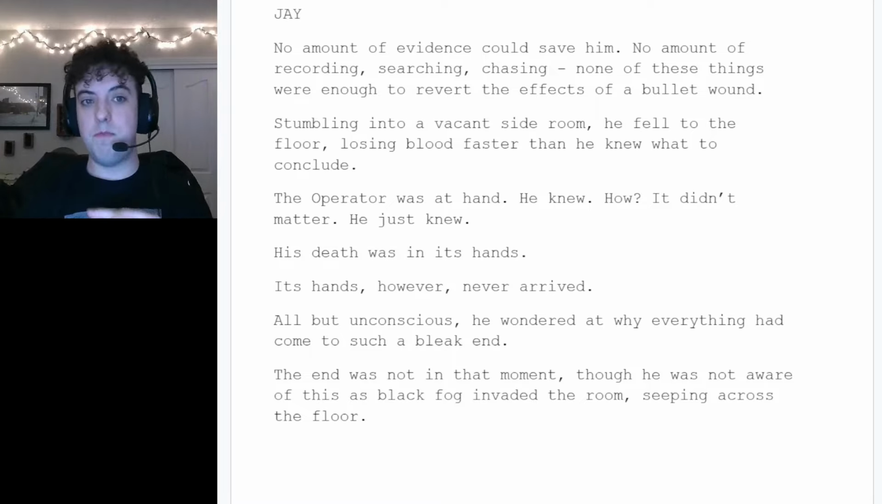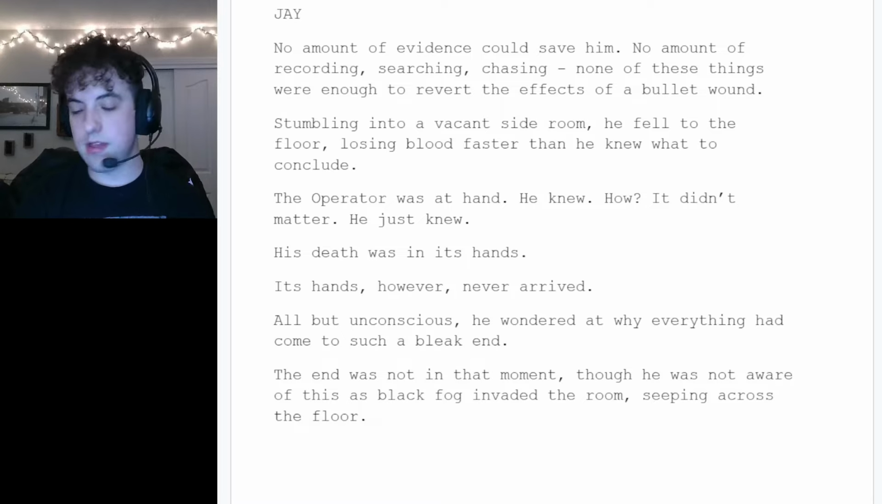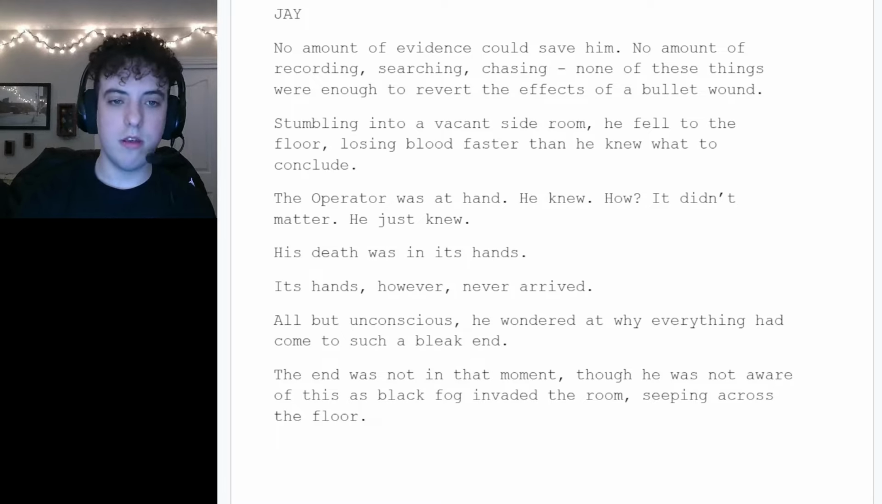No amount of evidence could save him. No amount of recording, searching, chasing, none of these things were enough to revert the effects of a bullet wound. Stumbling into a vacant side room, he fell to the floor, losing blood faster than he knew what to conclude. The operator was at hand. He knew. How? It didn't matter, he just knew.